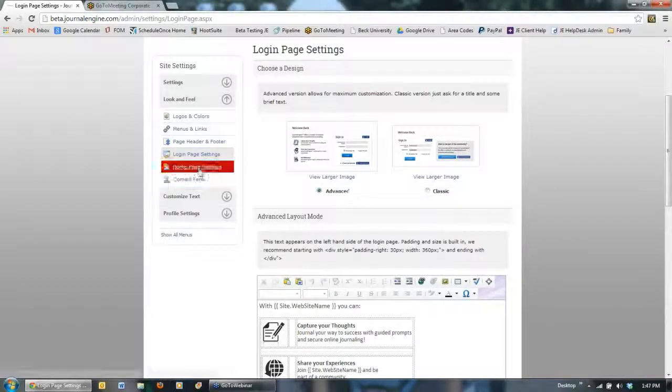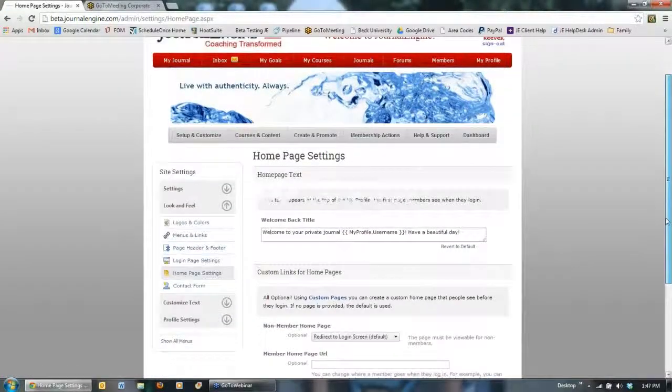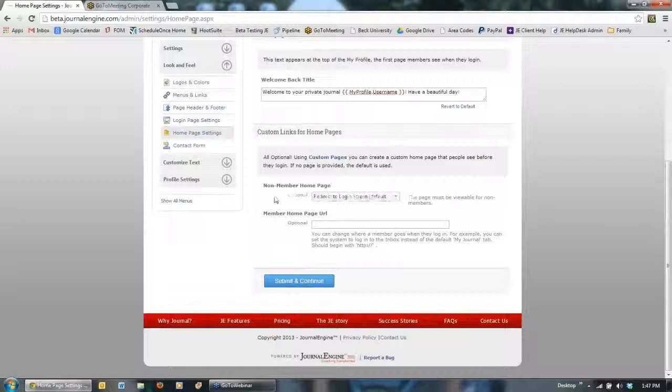Okay, next is the homepage settings. This is the area where you can customize the welcome text when your client logs in on their My Journal page. So you can customize this text here. Again, if you want to redirect where your client or member goes when they log in, you can change that here. So for example, if you've created a custom page that you want them to see first, you would simply put that URL here, and that would make the change for you.